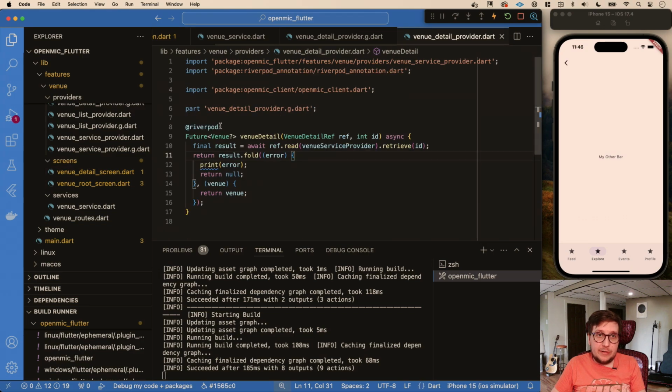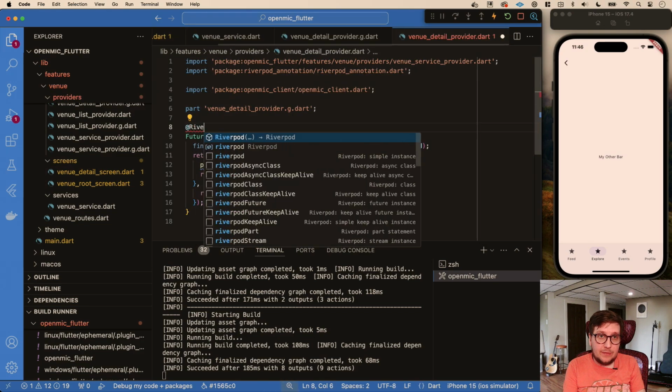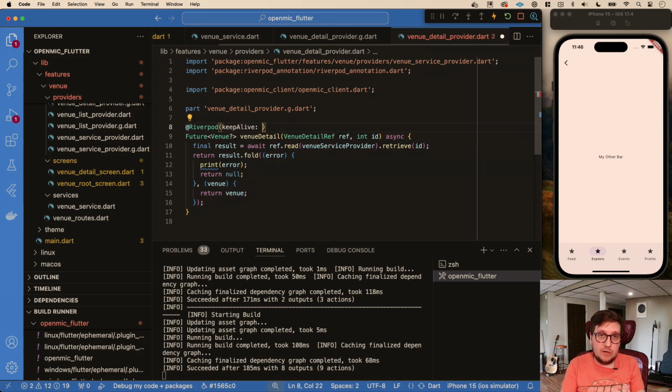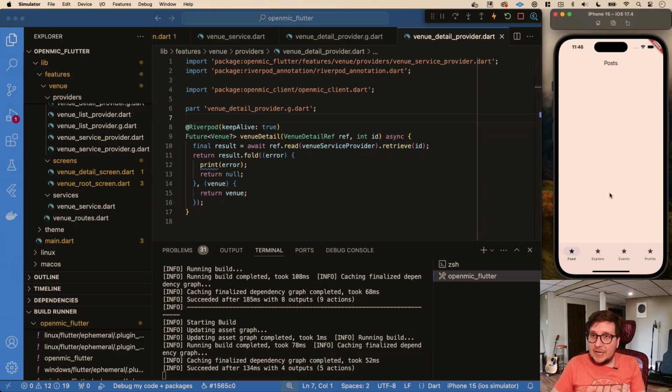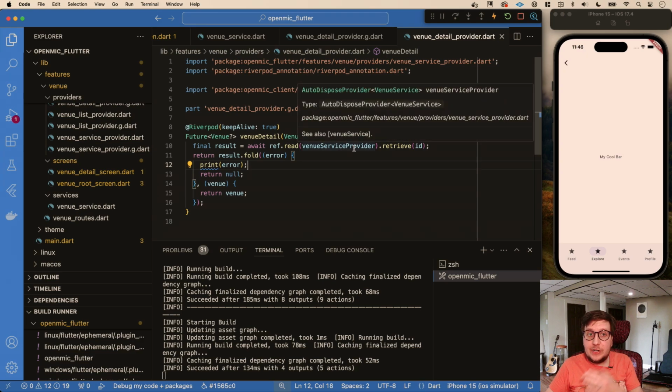I don't know if we'll do it here or not, but if we actually use uppercase Serverpod and do keepAlive true, we may have to rerun our generators and stuff. Let's just see. So let's go back to Explore. We'll get our spinny thing, and then we'll go back. When we come back, it's still in memory. And that's kind of cool. It's kept there. It's kind of cached until we actually purposely invalidate it, which is something we'll get to at some point when we want to do it.